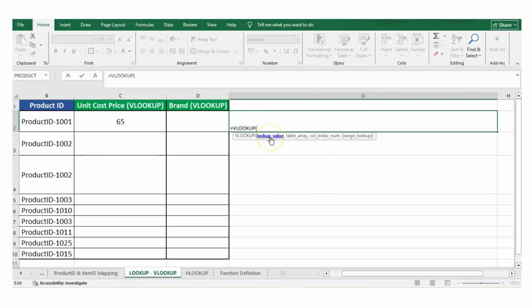Starting with argument 1, which is our lookup value. It is the value which you want to search for in a given array or a table. So this becomes our input value. The next argument is the table array. It is where the lookup function or search function will happen. Then we have the column index. It defines, in case of a match, which column's value has to be picked as an output.